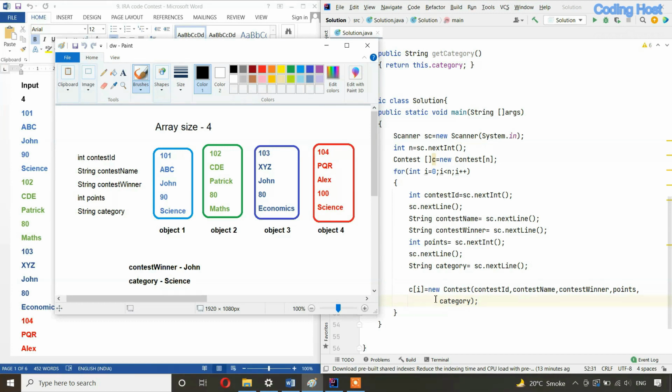After that, c[i] = new Contest. Here it will make an object of the Contest class, and inside it will store the values using the parameterized constructor. So at index 0 it will store object 1 with the values. After that, i++. At index 1 it will take the next 5 values, and then it will again make the next object, object 2, and store all these values in it, and it will store object 2 at index 1. The same will happen for object 3 and object 4.